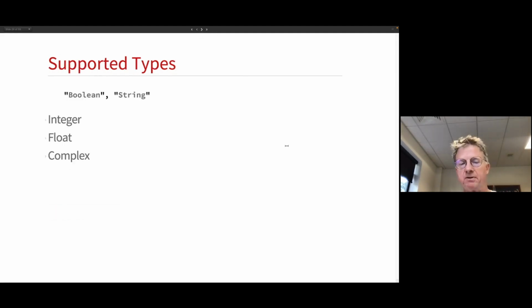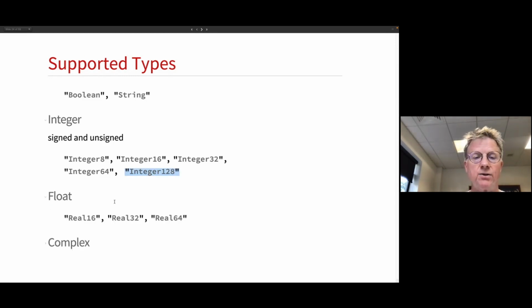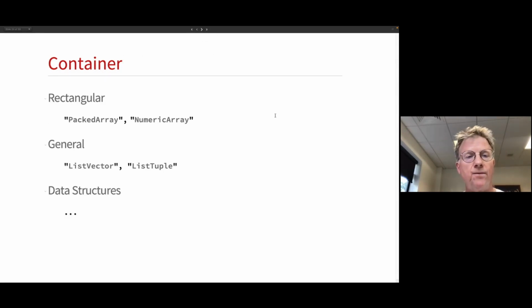So, the supported types. These are extensible, but these are some of the built-in ones: booleans, strings, signed and unsigned integers of different sizes, including 128-bit, and then complex numbers. You can obviously extend types, but we also need to make sure that you have support for all these types, and these are things that we've added nice support for.